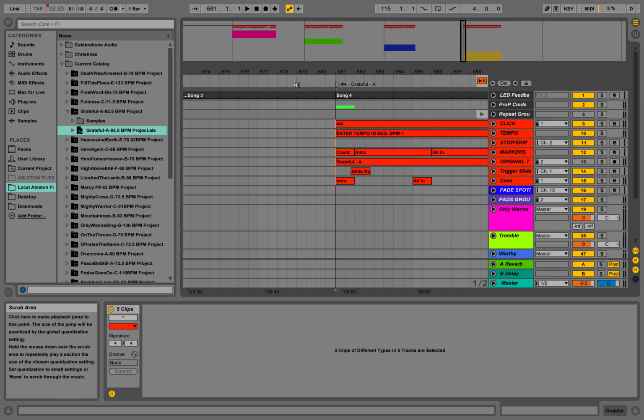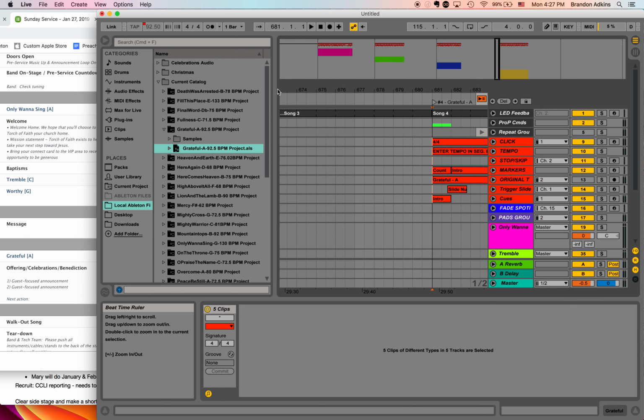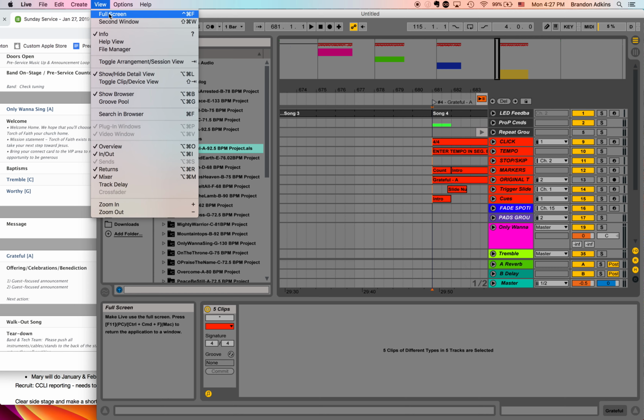But one last thing we can do, we'll go back out of full screen view, which is Control Command F, or again you can find that in View, Full Screen.